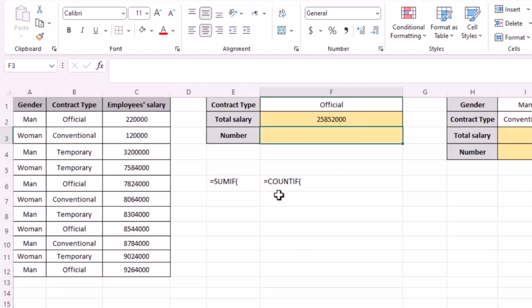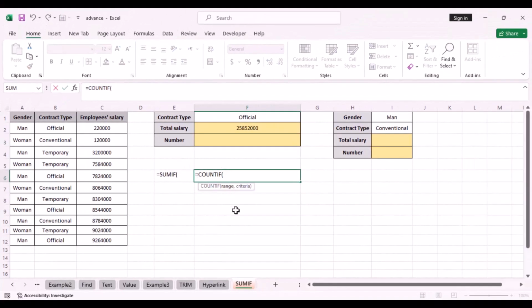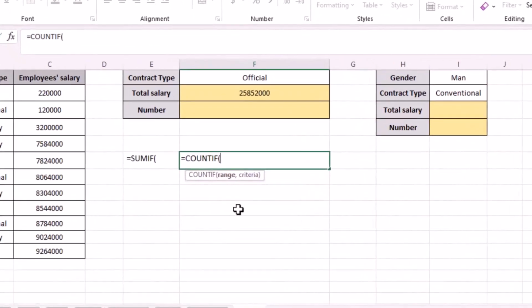See, here we have another function called the COUNTIF function, which counts according to a condition. This function counts the number of cells in a range that follow a certain condition. The arguments of this function have two parts. The range part is a range of cells whose number is counted based on a specific condition, and the criteria part is the same condition or criterion that is supposed to be counted in the desired range.